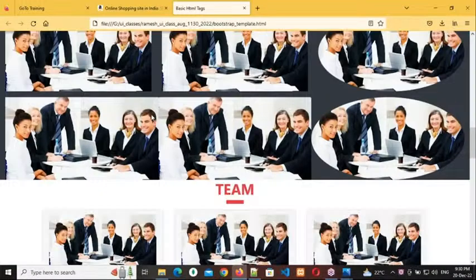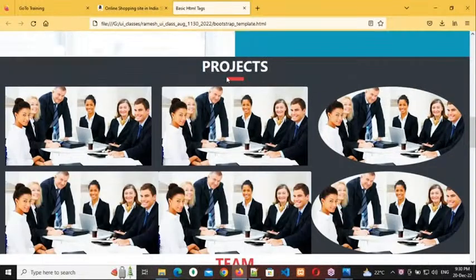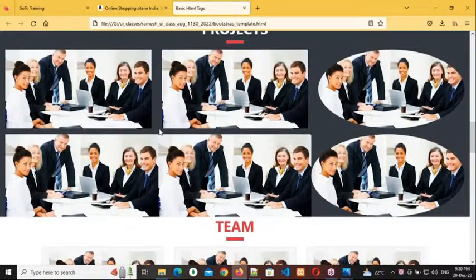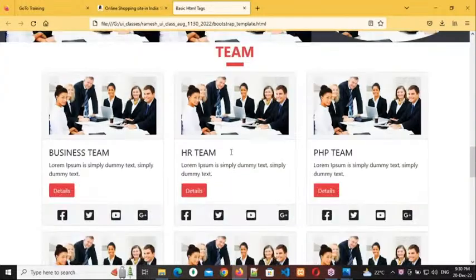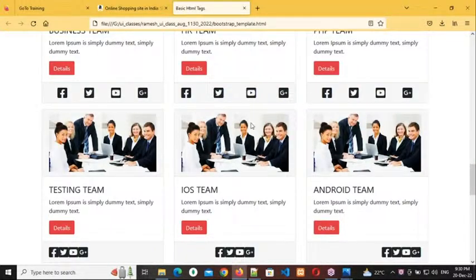It's not exactly WordPress, it's a professional template. And this is projects. In WordPress the template will come automatically, but here we'll write the code. Projects means some project-related images. And the team, this is also third-party icons, Font Awesome icons only.